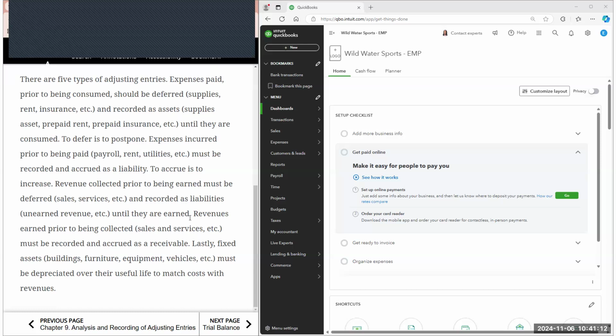Expenses that are incurred prior to being paid, such as payroll, rent, utilities, etc., those need to be recorded and accrued as a liability because we are liable. We have an obligation to pay. To accrue, that basically means to increase. Revenue that's collected prior to being earned must be deferred. Sales, services, etc., until they are actually earned.